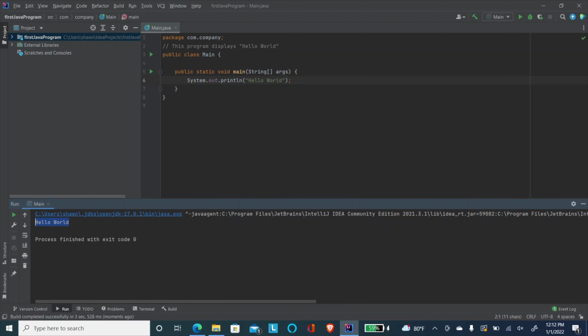So, the first line is package.com.company. This is something that's pretty particular to IntelliJ IDEA. It's not something that you'll have in every IDE or place where you write it. So this is actually something that you can pretty much ignore, and it's not something you'll need most of the time. So our real program is from line 2 to line 8.